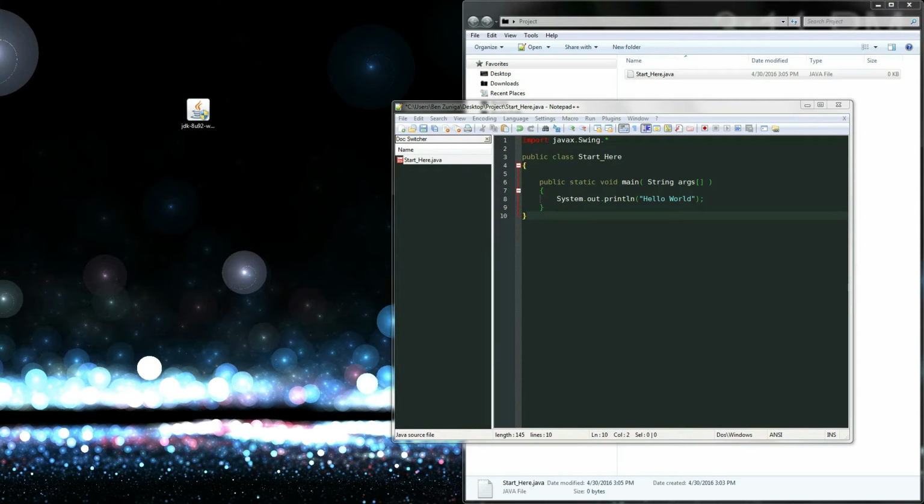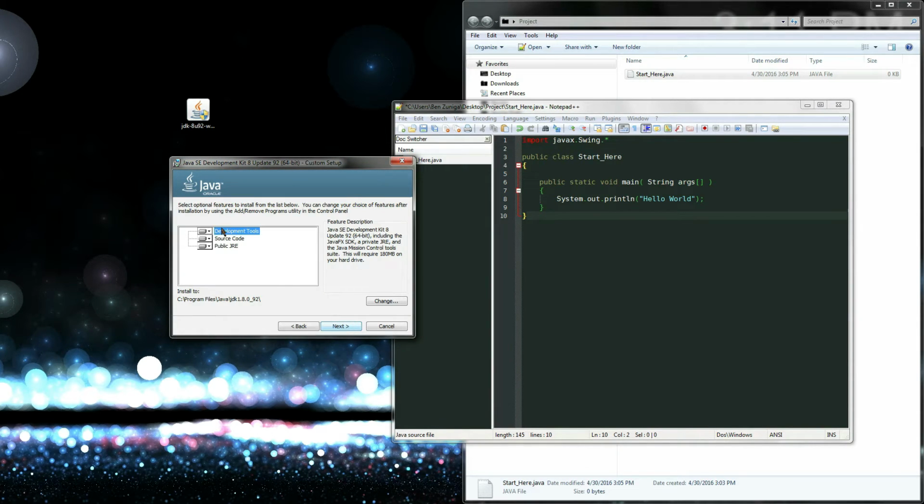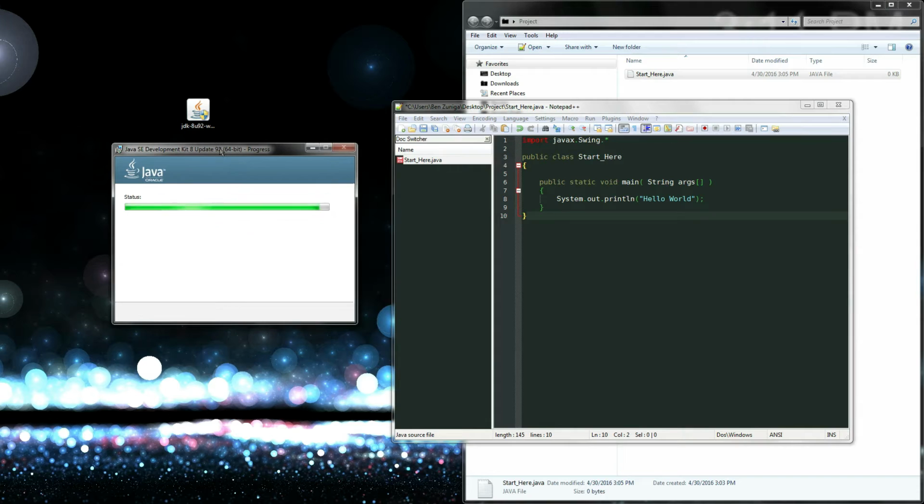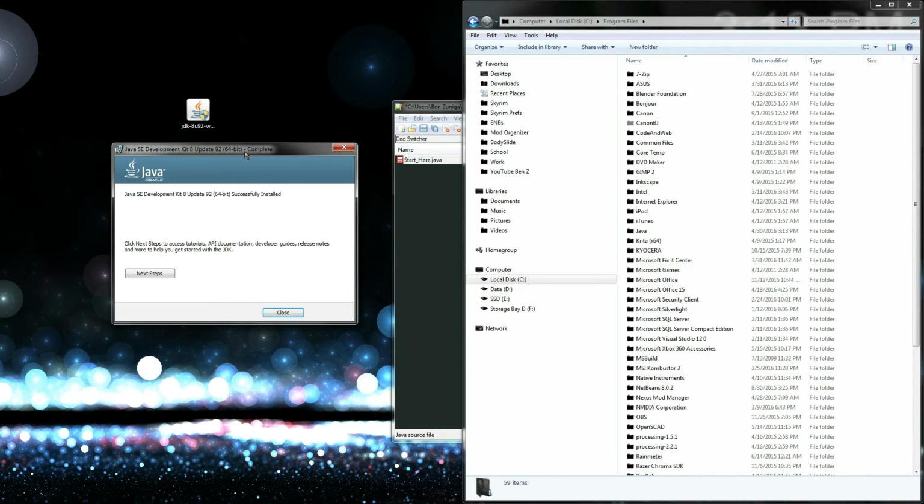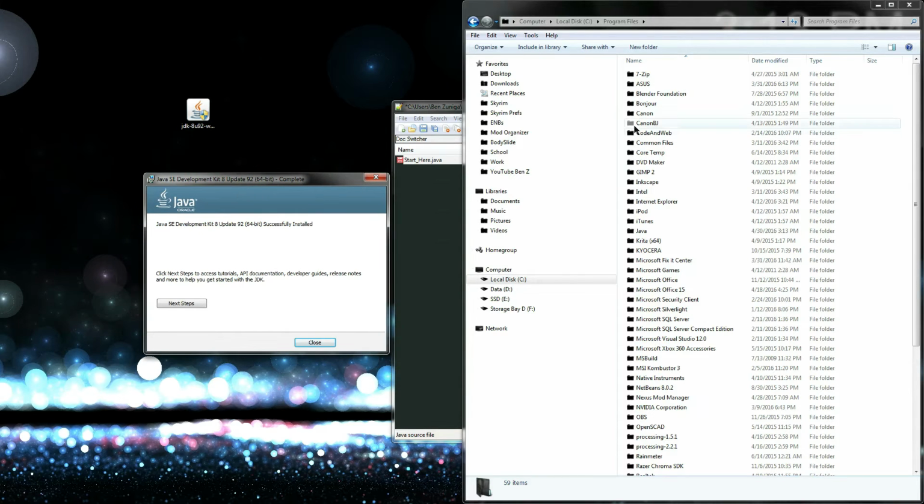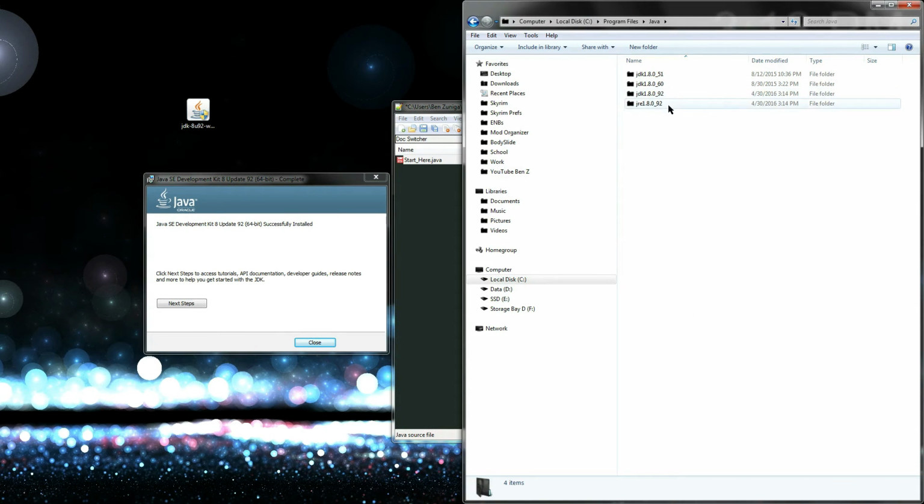Where did that update thing go? Oh, there it is. Next. Yes, I would like all of the things. Okay, it finished installing the SDK, but as it says there, usually after this part, if you don't have the runtime environment for 8 update 92, then it's going to ask if you want to install that. You're definitely going to say yes, but I already have it because I've already updated my Java.